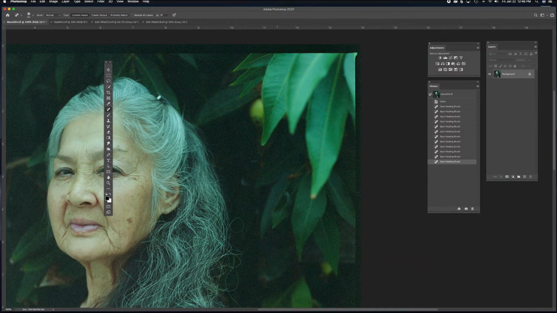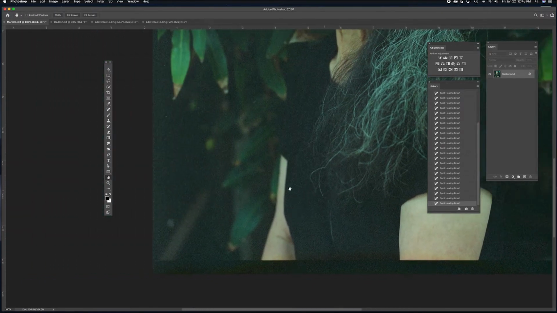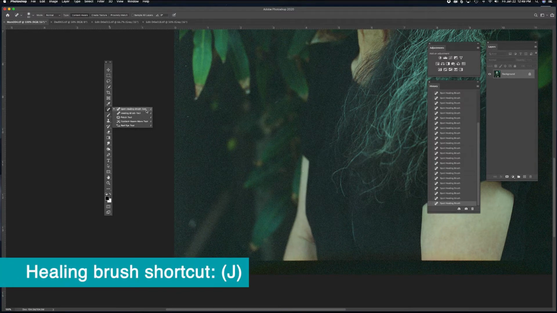Okay, healing brush. This is a great tool to use when you want to get rid of just slight imperfections. It's really great for dust. Shortcut to get to the healing brush tool is J on your keyboard. Let's get rid of this guy too.